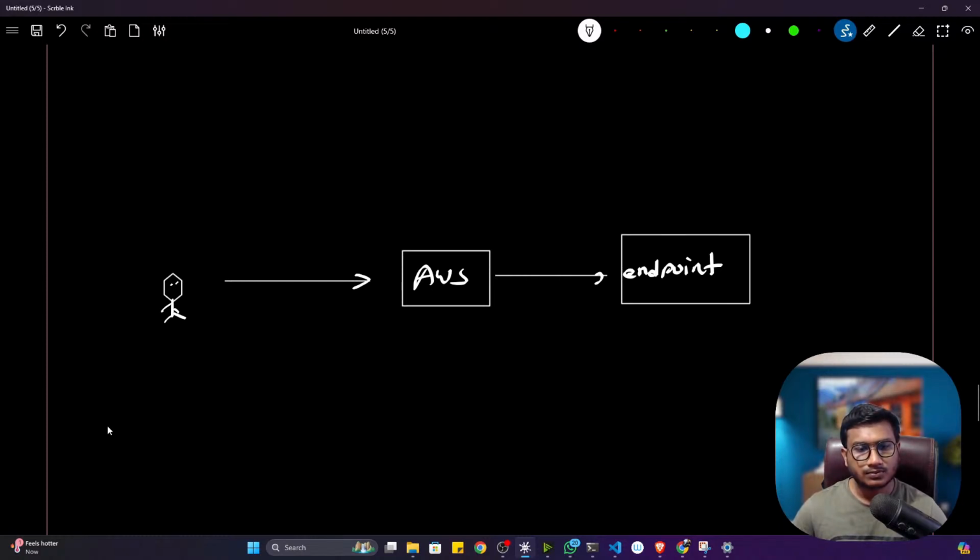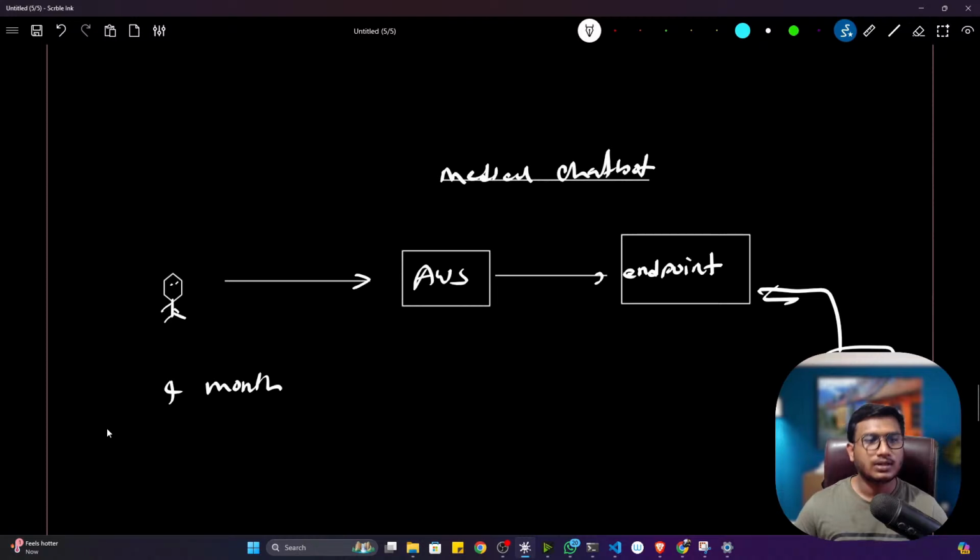With the help of this endpoint, any user can access your application. Now let's say after 4 months or 6 months, you want to add some more features to this application. Let's say you are deploying the medical chatbot we implemented, I think you remember, right? Let's say you want to add some more data, some more knowledge base, and some more features. Then you have to develop these features in your code again, and then deploy this application to the AWS cloud again.